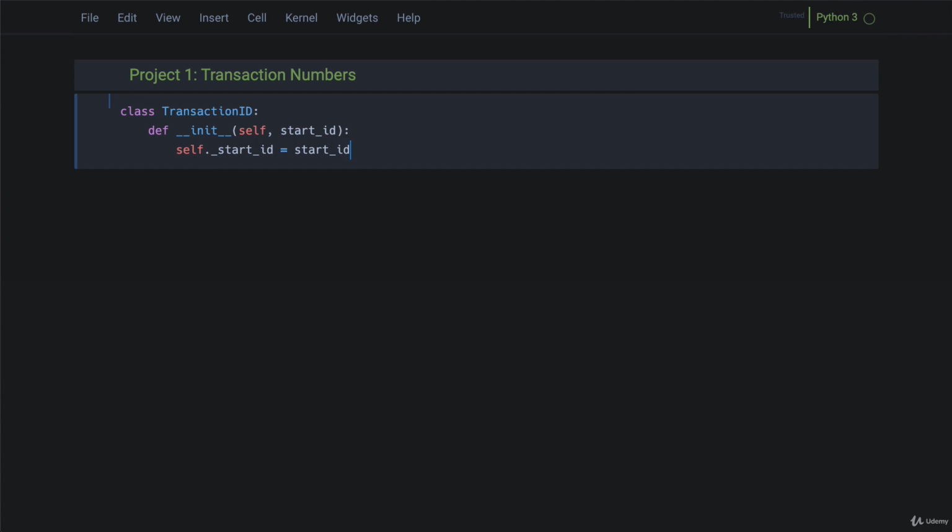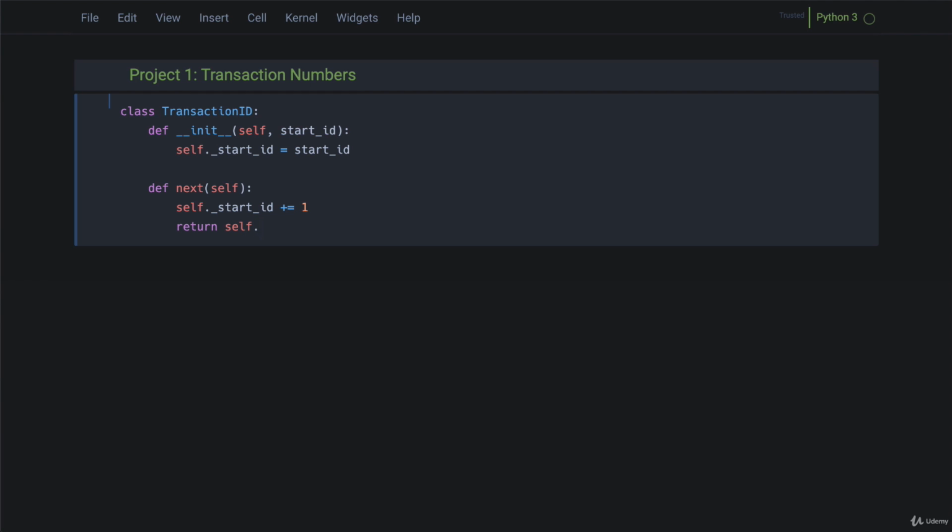So I can create later an instance of the transaction ID, and then all I need to do is create, let's say, this method called next. Now this is not the special method dunder next. This is just a method I called next. And all it does is increment the counter by 1, and it returns self._start_id. Okay, that's all that class does.